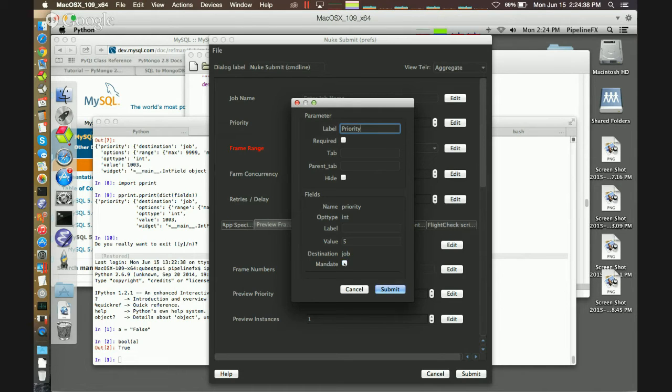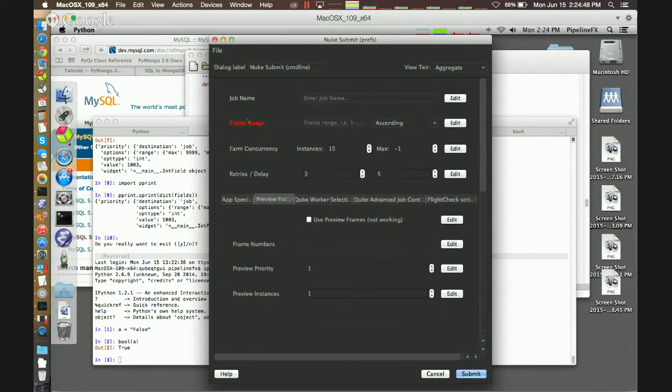Due to a lot of customer requests, I can also hide certain preferences. So if I didn't want any of my users to see priority, I can set its value to whatever, and then go ahead and set it to be hidden. And when I hide that, that priority parameter has completely disappeared. It will still be submitted with all of my jobs, and it'll still be submitted with the value that was set in my central preferences. But my users don't have the ability to change it, nor do they even know that that parameter exists.